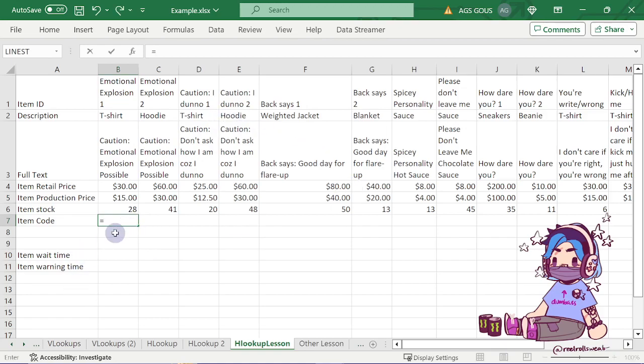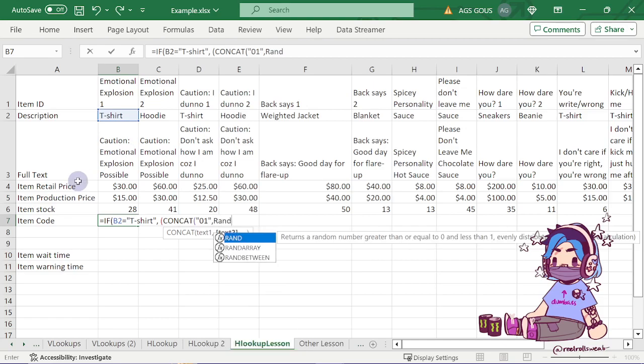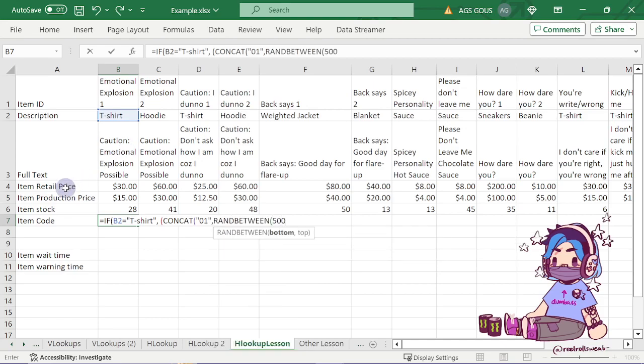So what we're going to do is we're going to say if that cell is equal to the word t-shirt, what we're going to do if it's true is concat the text 01 plus a random number between 500 and 999. Okay, so now let's just make sure we've closed everything. Okay, so we're back to the value if true. Now it's not picking up, so we need one more bracket. There we go. Now it's looking for value if false.